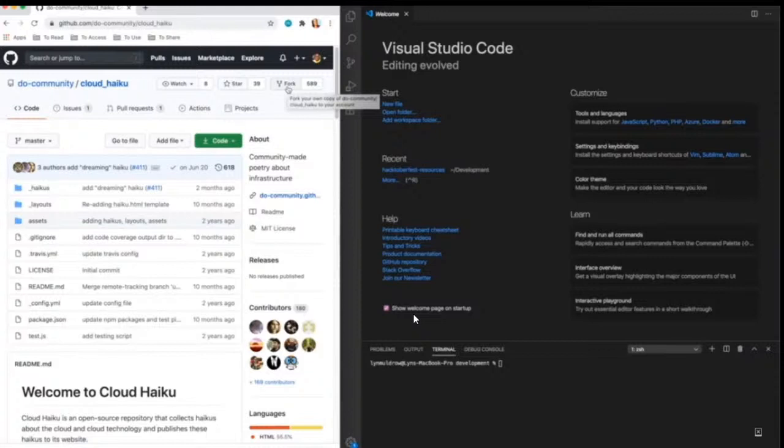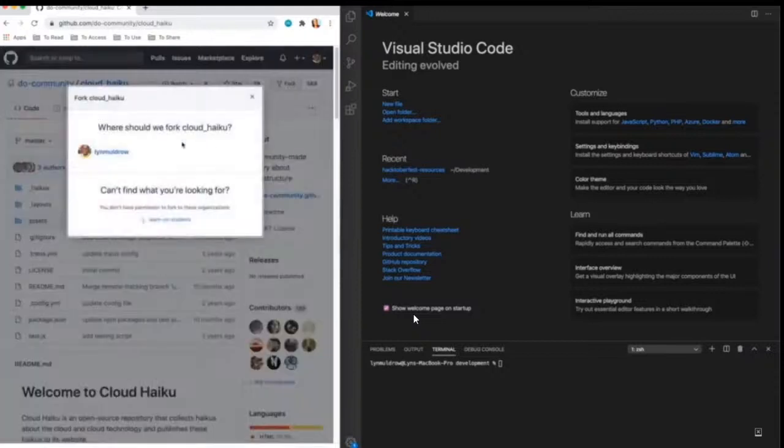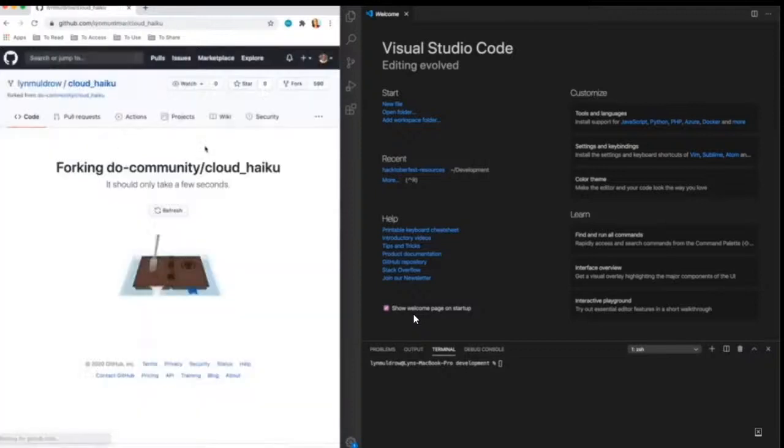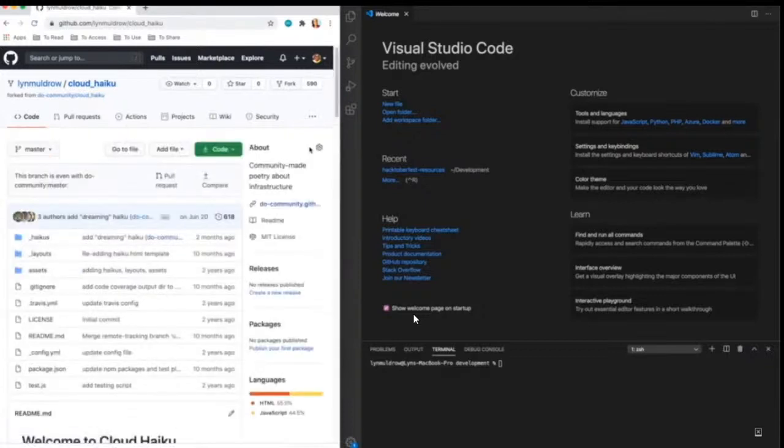I'll navigate to click the fork button. Then watch as GitHub takes this repo and adds it as a copy to my account. As you see, now my name appears as the creator of this repo, which is a fork of the main Haiku repo. Next, I'll need to navigate over to my command line interface.